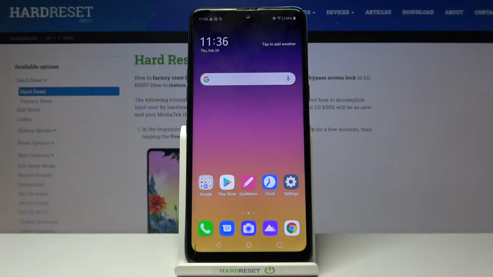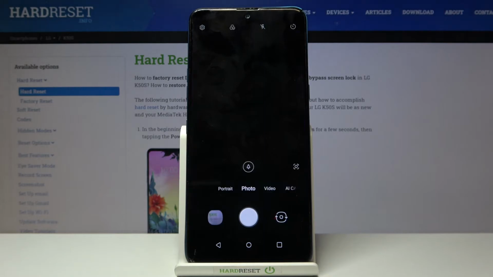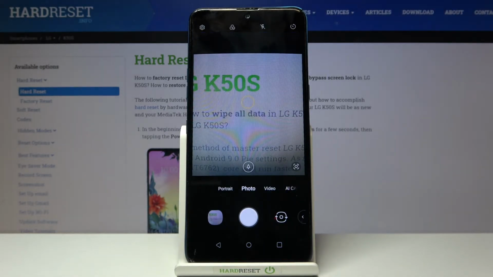Welcome, here I've got LG K50s and I'm gonna show you how to activate voice control in the camera app at this device. So at first we have to tap on the camera button to open it, and for now we are in the standard photo mode.